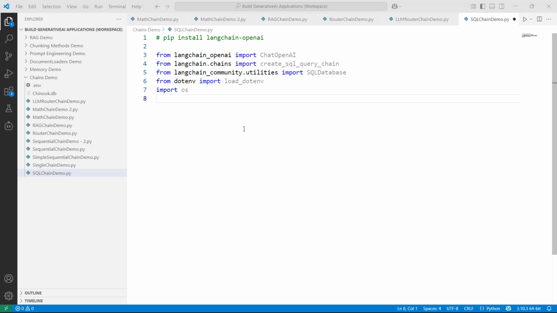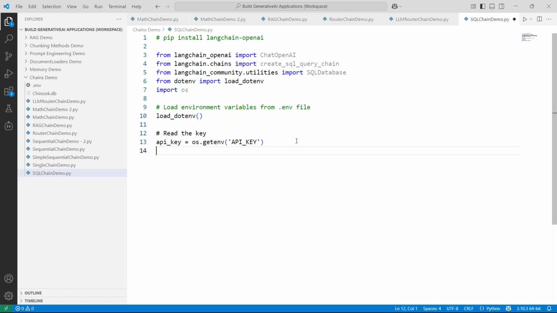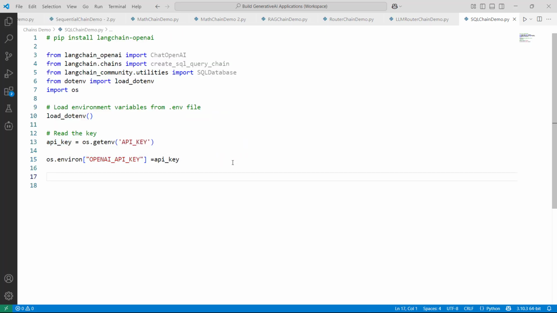Now the first thing is, let's load the environment variables from this .env file by using load_dotenv, right? And the next thing is, let's read the API key and store it inside the API key variable. And now let's assign this API key to the OpenAI API key environment variable. So once we have the key, the next step is, let's initialize our LLM by using ChatOpenAI, which is from LangChain OpenAI, right?